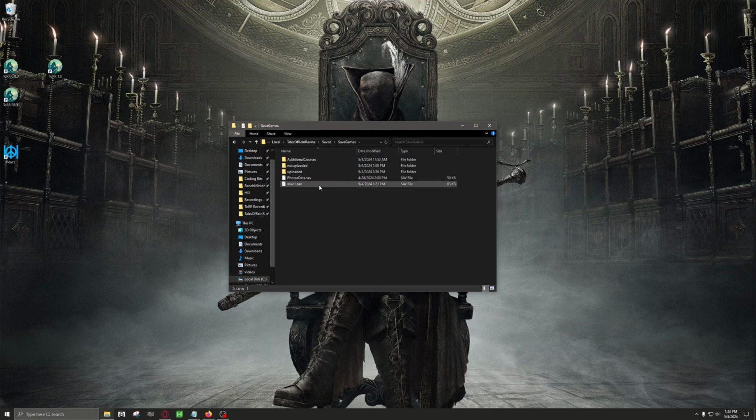Now, this file here, save1.save, or just save1 if you have extensions hidden. This file has your lesson progress, your competition times, and all of your custom courses saved on it. So this is the file you want to back up. So just make a copy of it, paste. Now you have a copy.